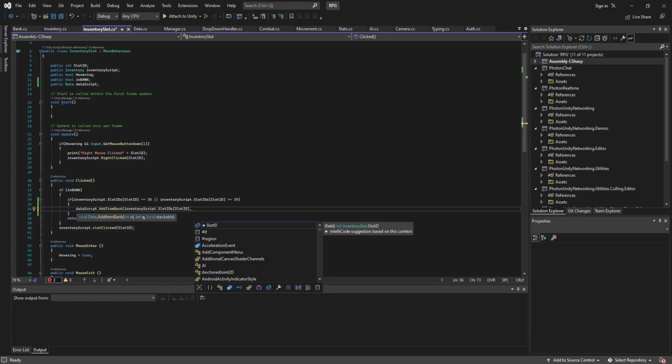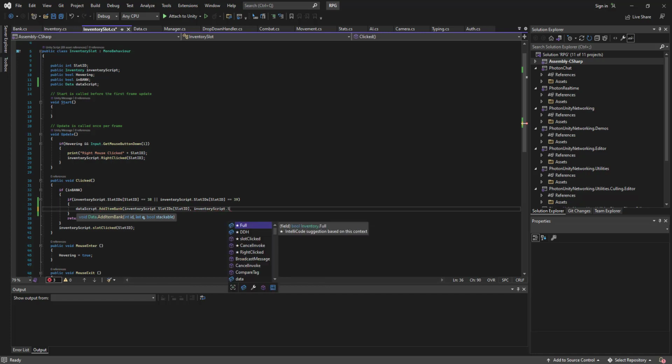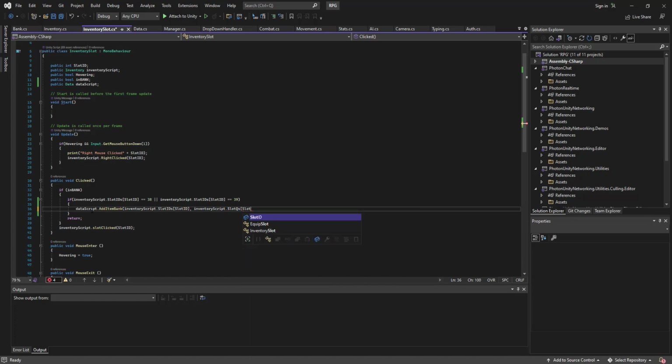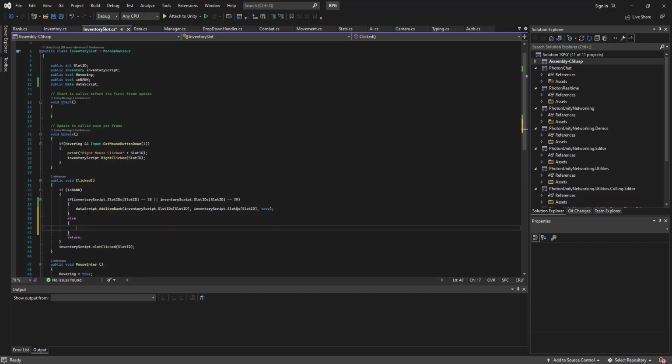Then we'll go inventory script dot slot queues, slot ID. We'll go true. Else, exact same thing, but false. All right. So let's save that.